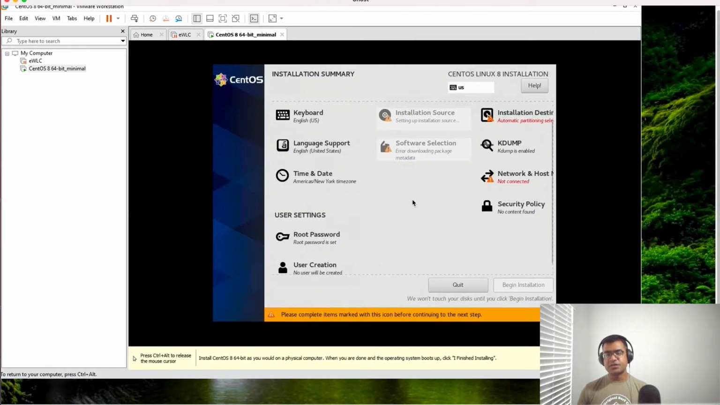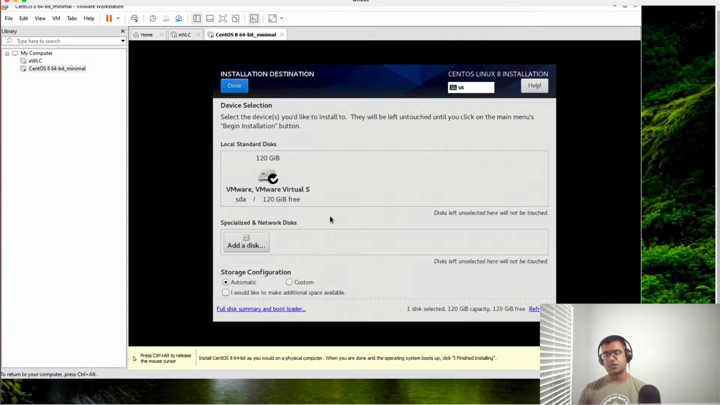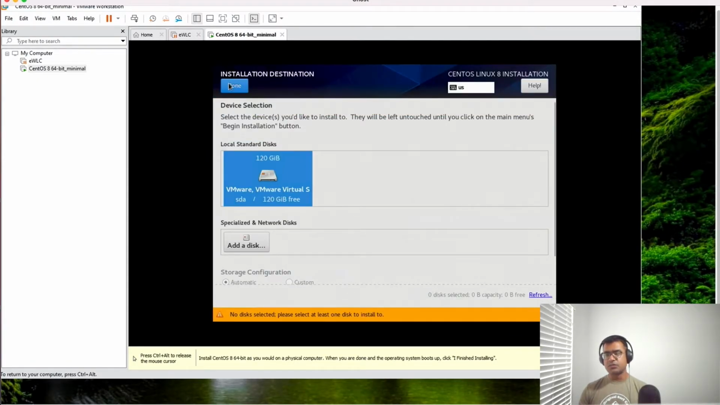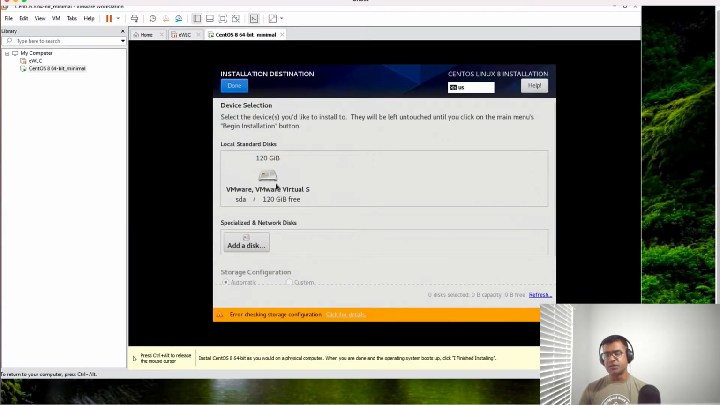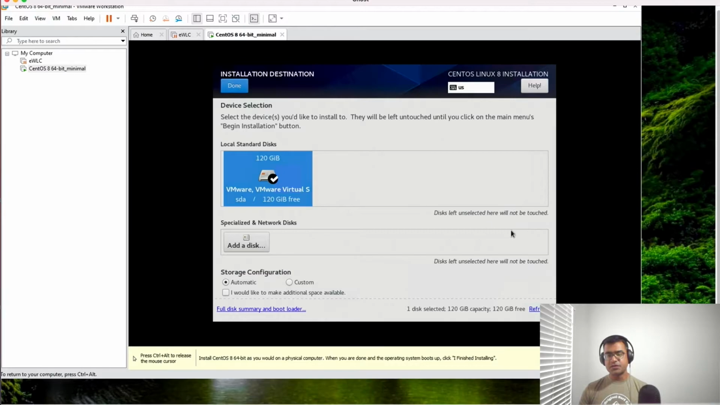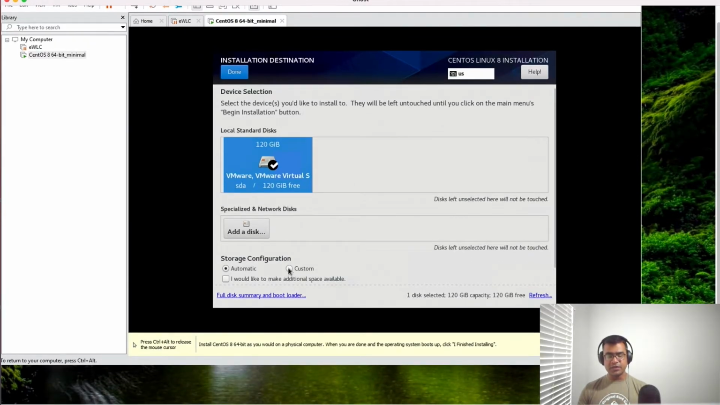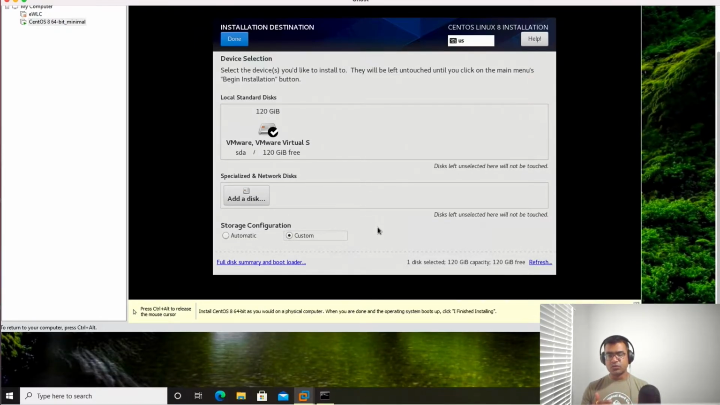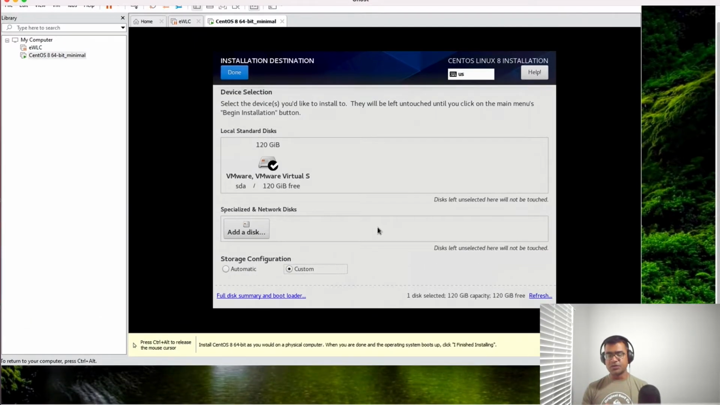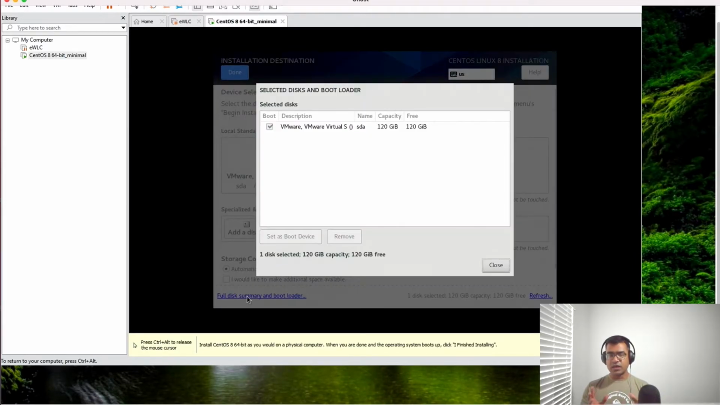Let's look at that installation destination, where you want to install this operating system. I want to install this operating system in the virtual disk which I allocated, right? 120 GB. And there are a couple of options here. Storage, it can be automatic, or custom. In automatic, there is a predefined rule that for boot it is going to give you 1 GB. For a home directory it is going to give 60% of the storage, and so on. So that is automatic. In custom, you can specify yourself.